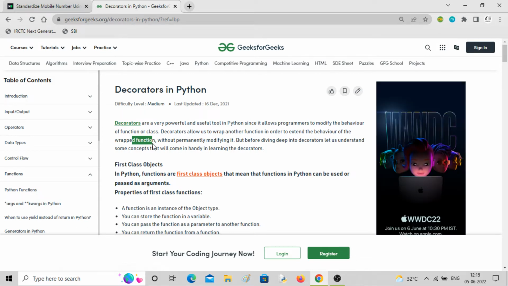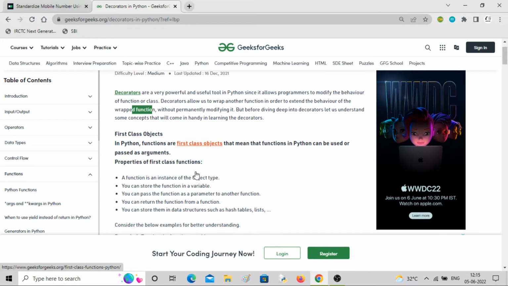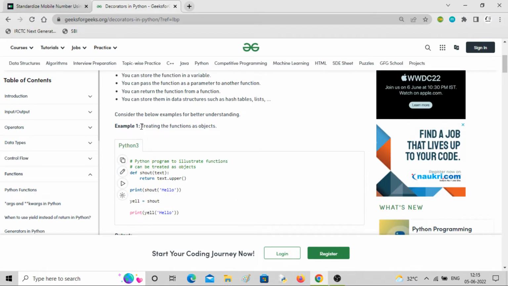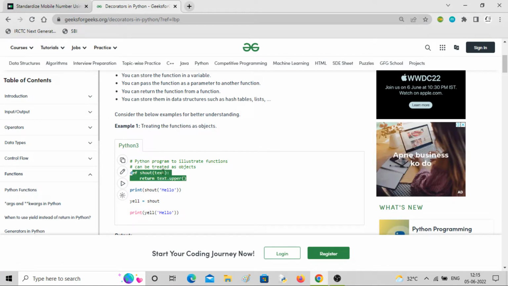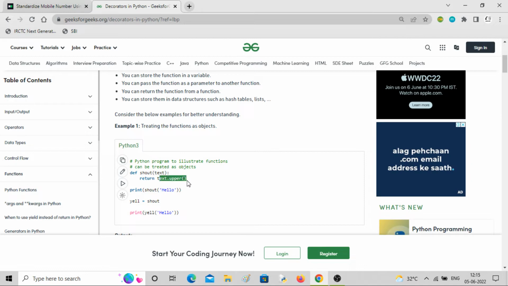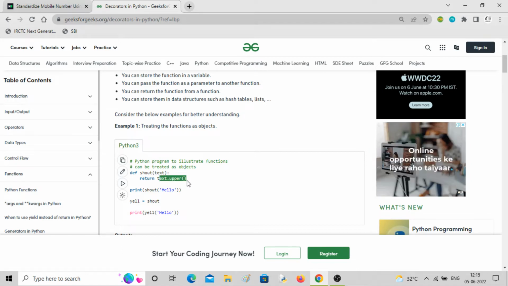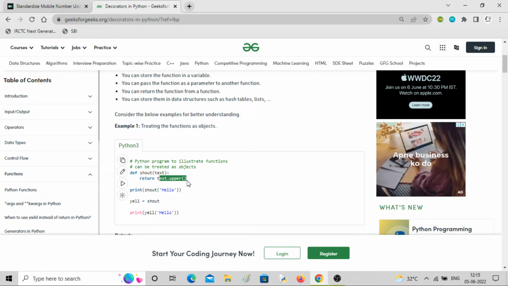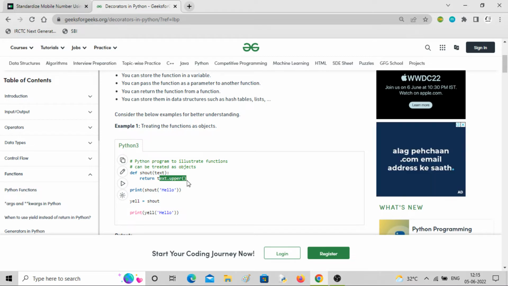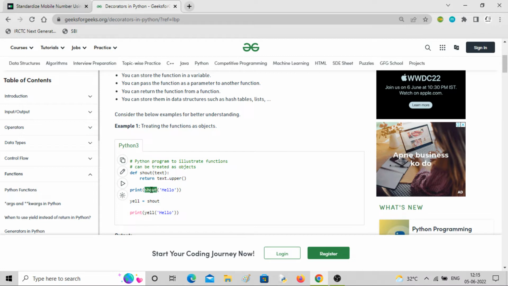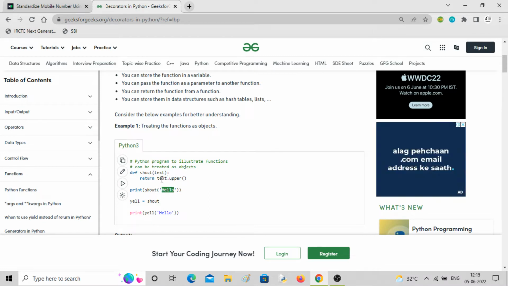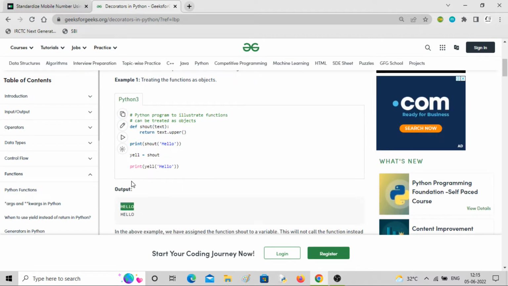But before diving into decorators, you need some basics. So you can see one example here, treating functions as objects. This is one function, shout. It takes text as an argument and returns the uppercase of the text, meaning it converts all the letters into capital letters and returns it. That's what the function is doing. Okay. So shout is being called here with the text hello. It will go inside, convert into uppercase and print it. So here you can see print.